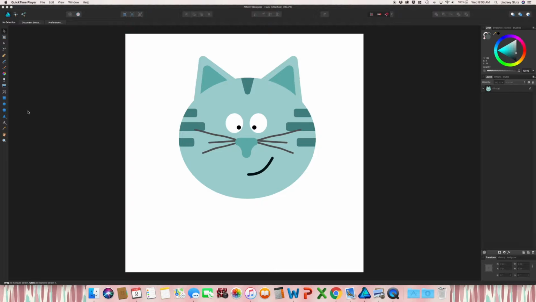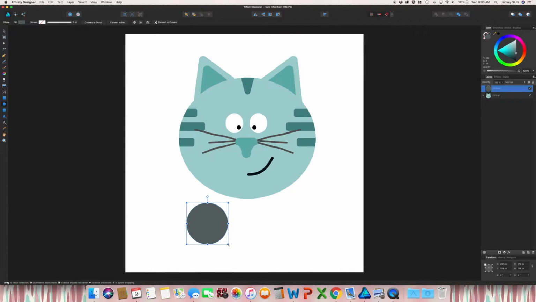So getting started, I'm just going to use the ellipse tool, and I'm going to make a perfectly round circle holding Shift. And I want to switch that gray from the fill into the stroke, and then I want to thicken up that stroke. And I'm going to change that gray to maybe an orange. Yeah, I like the orange.